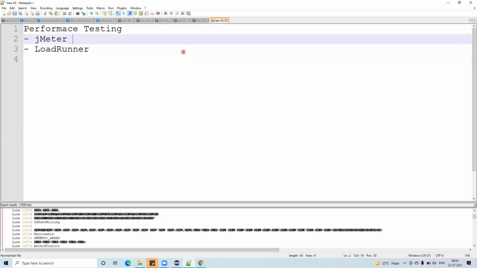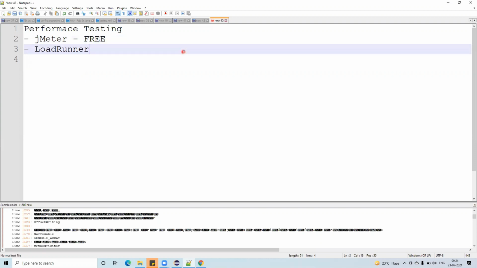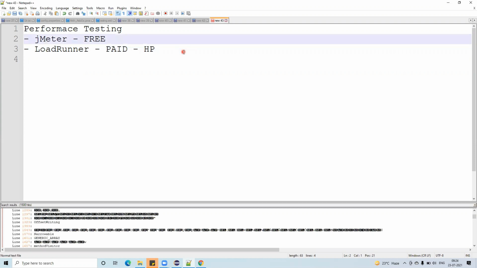It is a product of HP, so this is completely paid, and this one, JMeter, is completely free. If you ask me, JMeter has a lot of flexibility, with a lot of things predefined, so that's why people always like JMeter.